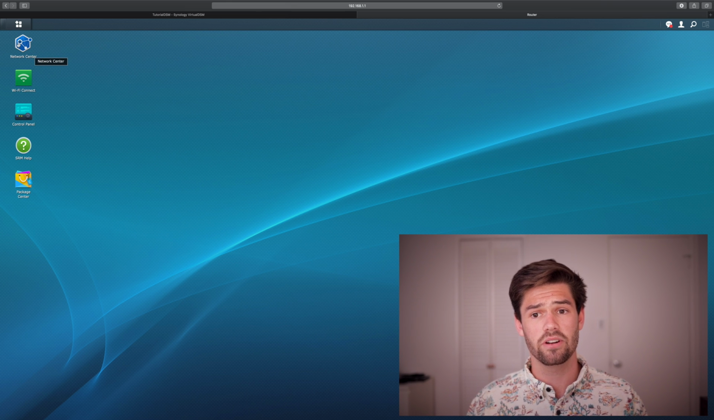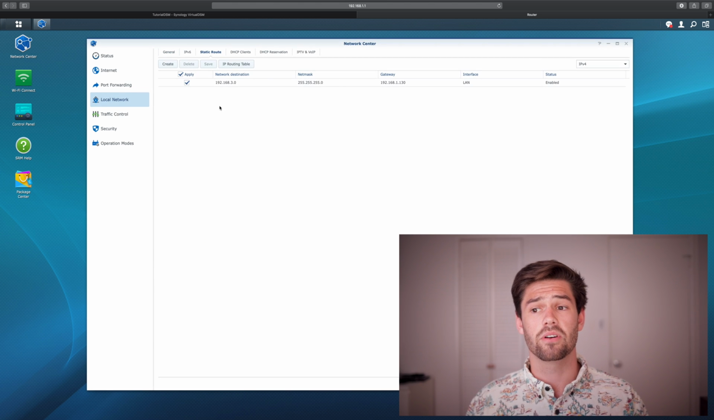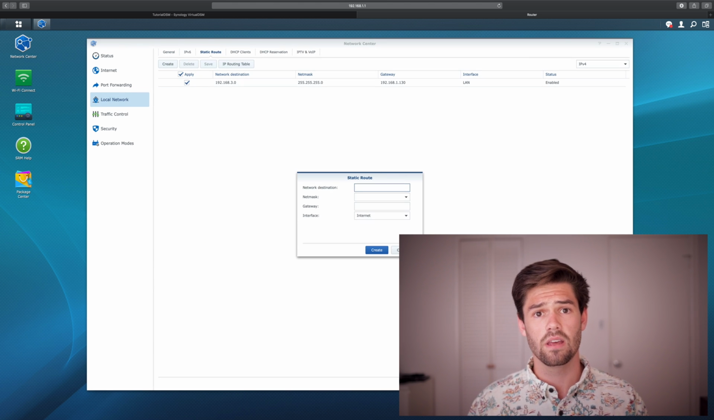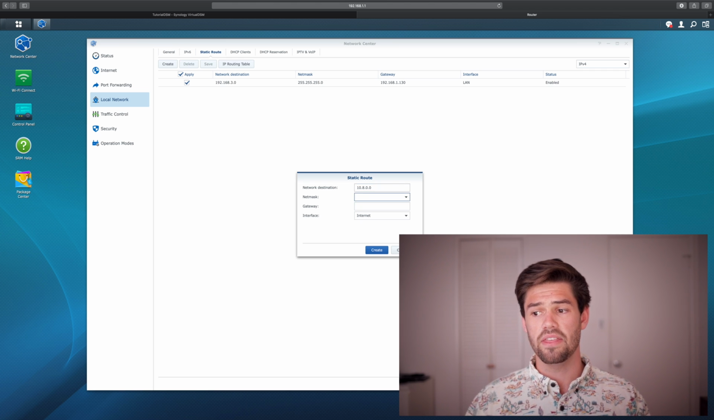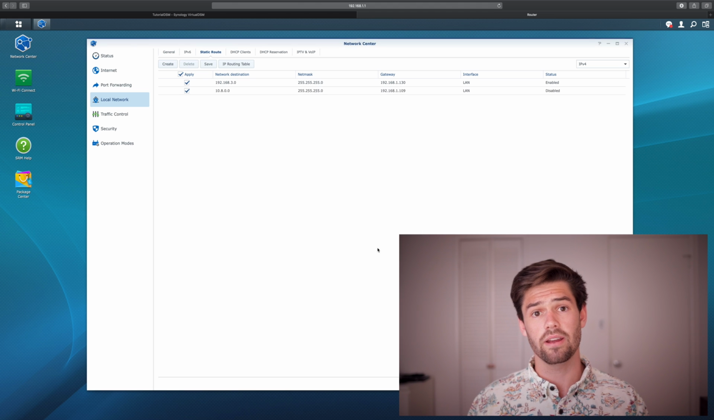So I'm going to go into Network Center, Local Network, and Static Route. I'm going to click Create. So basically, network destination is that subnet that we saw earlier, which is 10.8.0.0. And then the netmask is 255.255.255.0. And the gateway is that IP address of our Synology that we just set up, which is 192.168.1.109. And then we're going to set the interface to be a LAN interface. And so now we can just go ahead and create it.